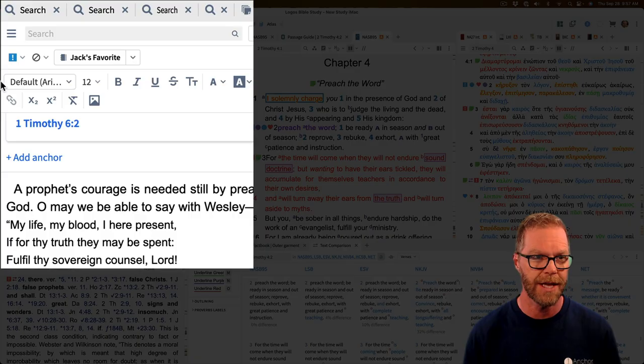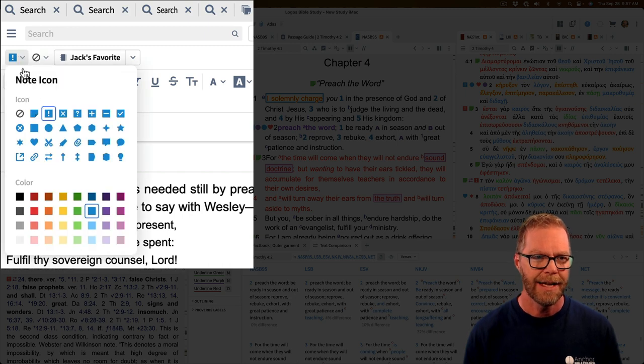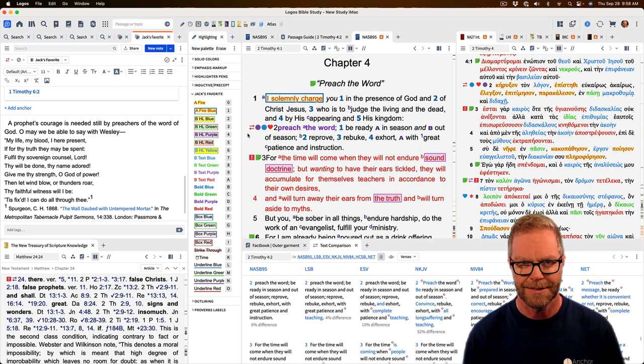Now, if I want to change that symbol, I could say, since I did a lot of cross-references anchored in a lot of text, I'm going to do arrows going back and forth. I'm going to do it red, okay? Now it's red, it's arrows. See how I changed it?